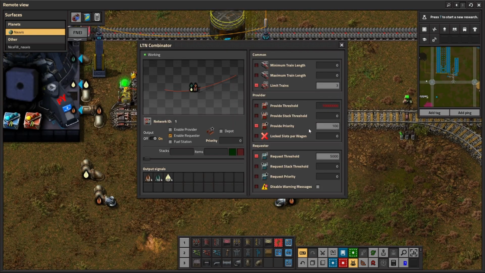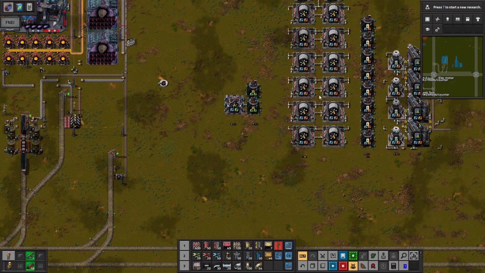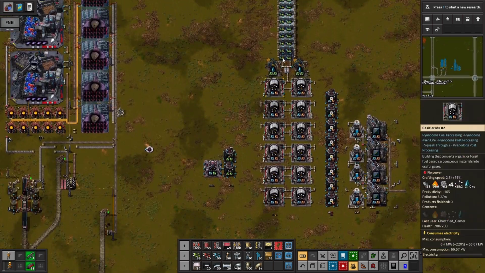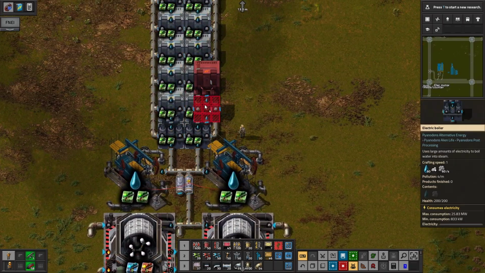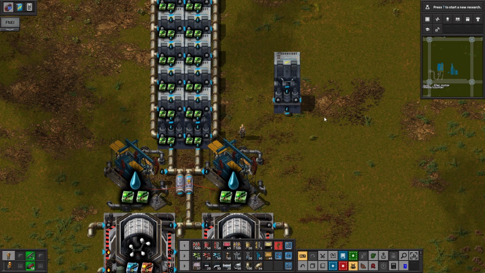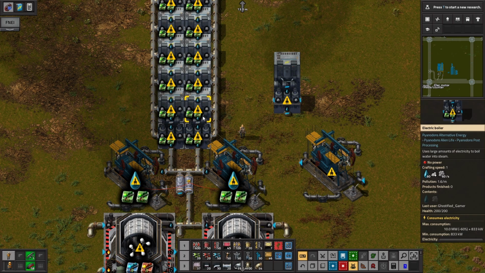I have a provide priority of 100 because if we lose power, bad things happen. Oh, one thing I wanted to mention before I forget, and this is so important. If this doesn't say how important efficiency modules are, I don't know what will. A boiler is 25 megawatts without 2 modules, and with it's 833 kilowatts. That is a huge power reduction.